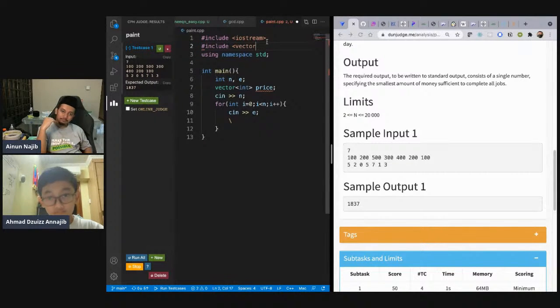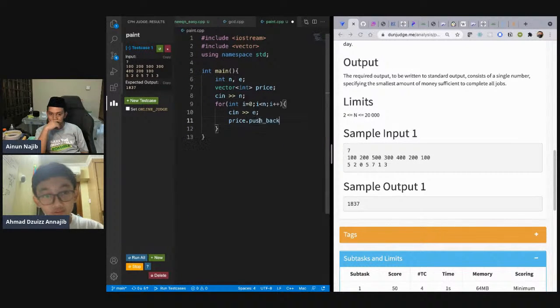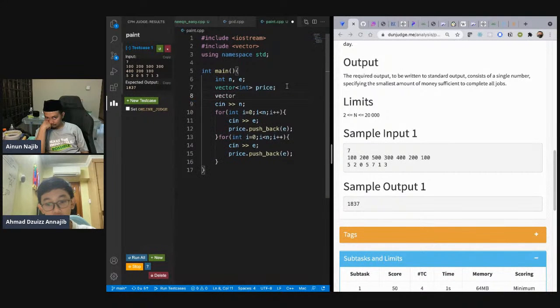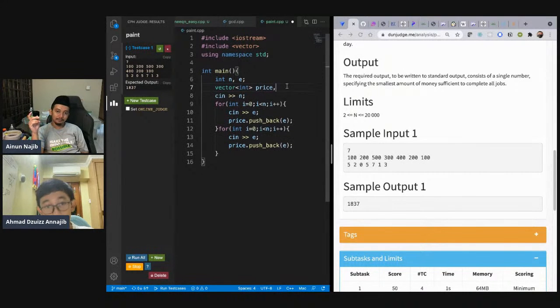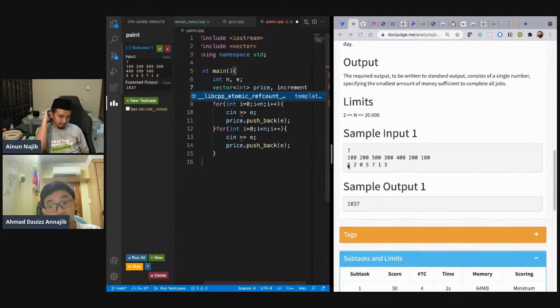And then price dot push back e. Very good. Then I repeat the same thing, but this time it's not price. You can also use comma. I can do price comma, yeah. Comma increment, yeah. Increment.